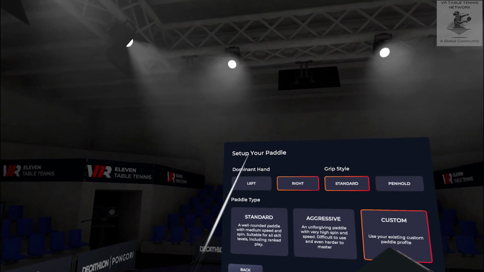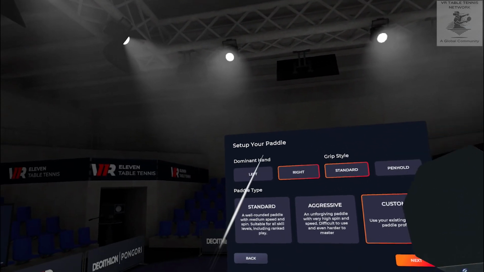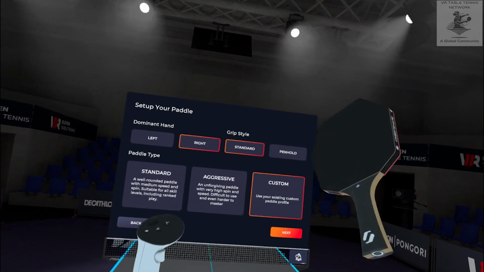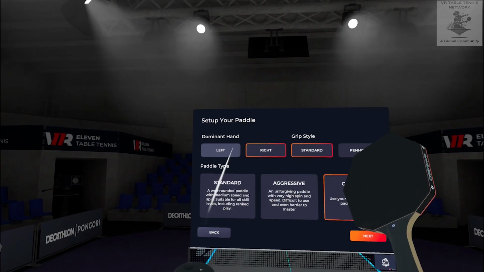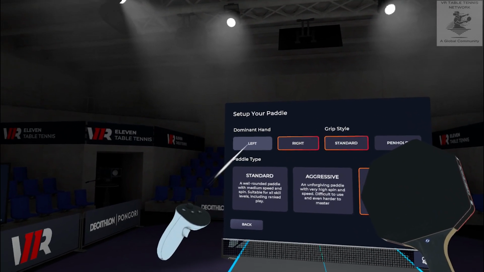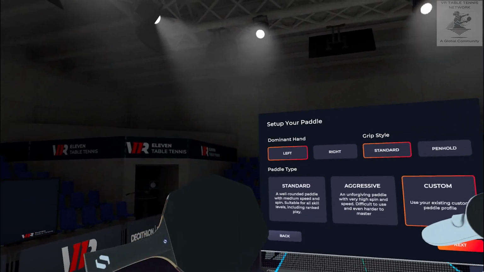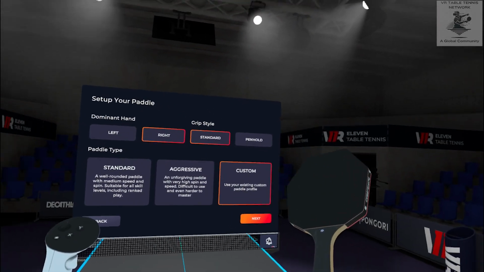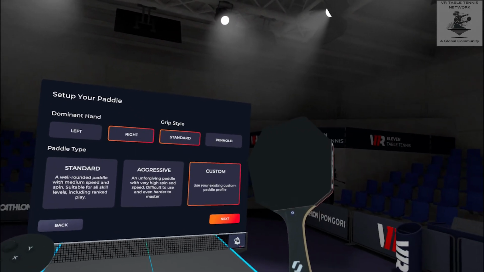Now it's asking about your paddle, and it's first asking, what is your dominant hand? Are you a righty? Are you a lefty? So if I click on left, it switches over here. If I go back to right, it goes here. That is my dominant hand, right?